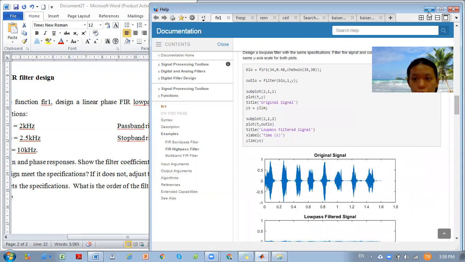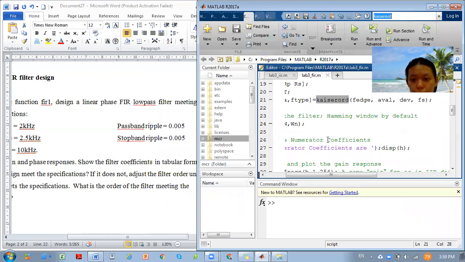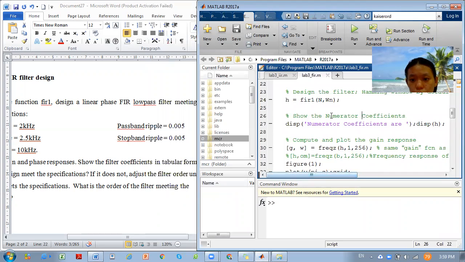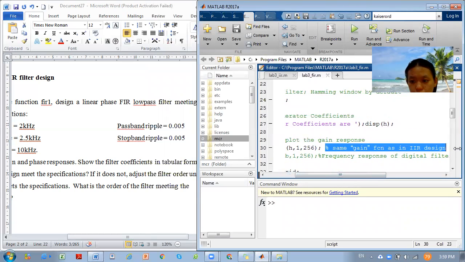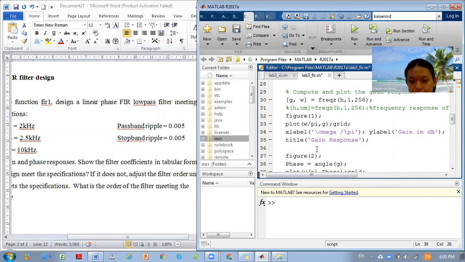Now we go back to our Matlab and continue. Next we show the numerical coefficients. Display the numerator coefficients, so we use disp(h), where disp means display. Then we compute and plot the gain. G stands for the gain, W the frequency, using freqz, which actually gives the frequency response of our digital filter.